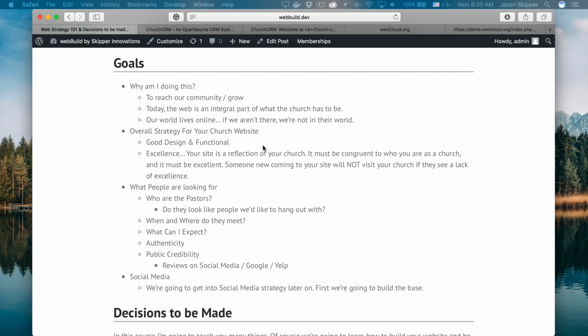Okay. They also want to know when and where you meet. Now, that sounds kind of elementary, but you would be surprised how many churches don't actually have this in an easy to find place on their website. It's like, where is this church? What time do they meet? You go in and you have to find it. That needs to be front and center. People need to be able to see that, and they need to be able to get there.